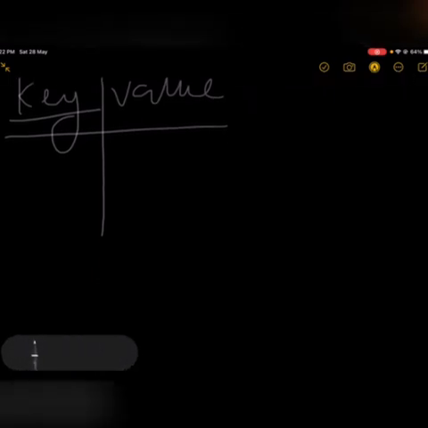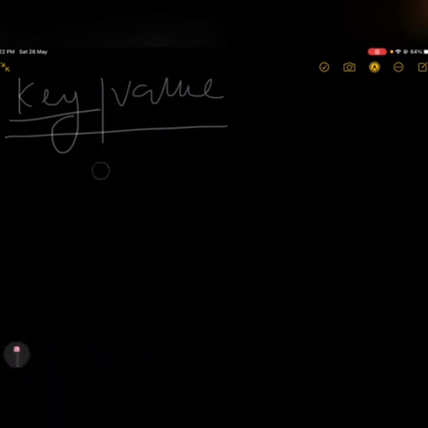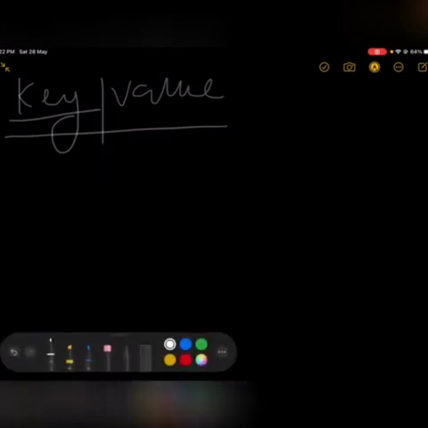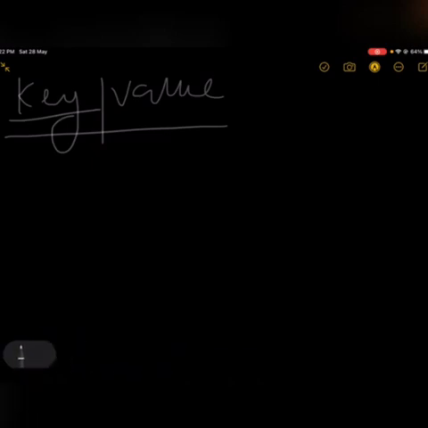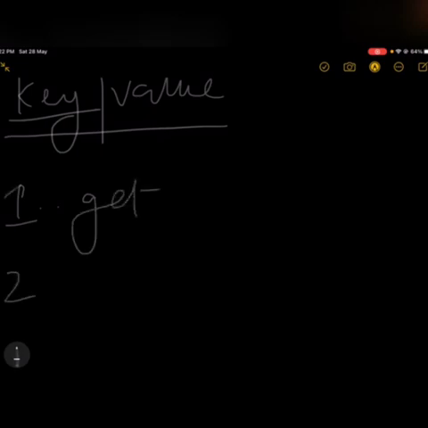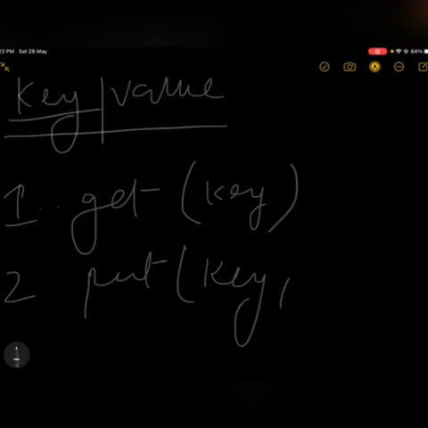Basically, there is a constraint that we have to implement. First of all, like in every cache, we know that we have two operations, get and put. Get something from the cache based on the key, put something into the cache corresponding to the key.